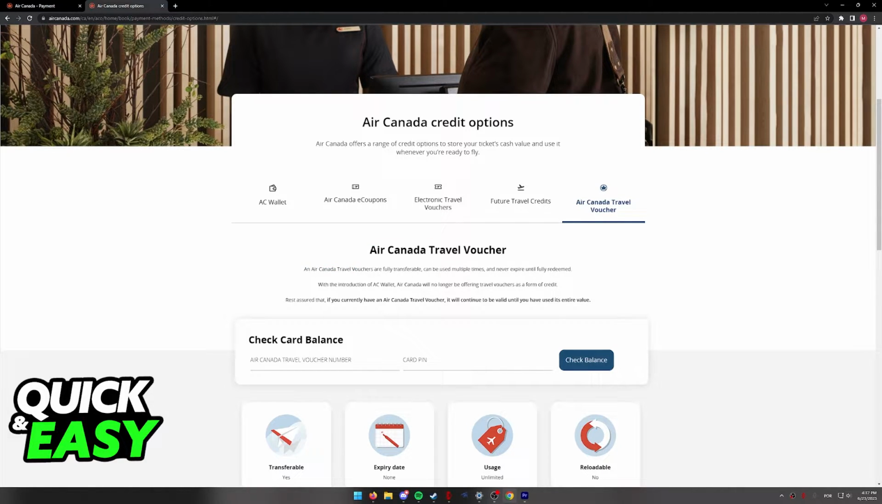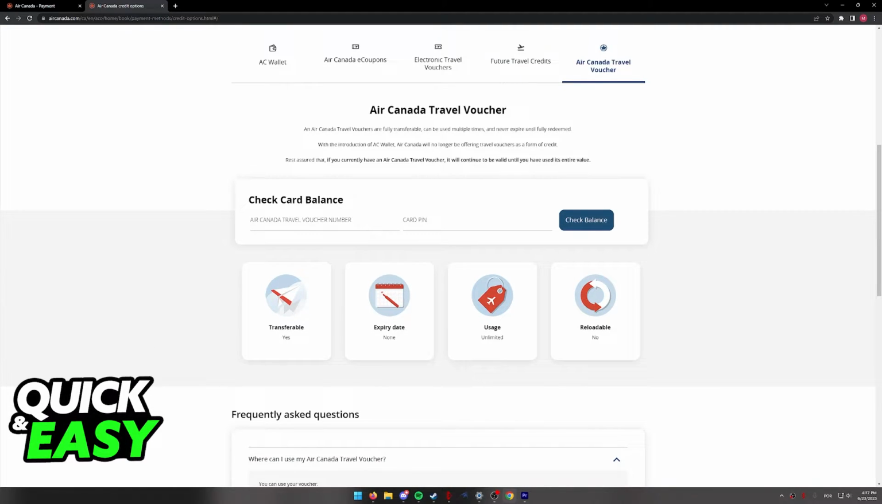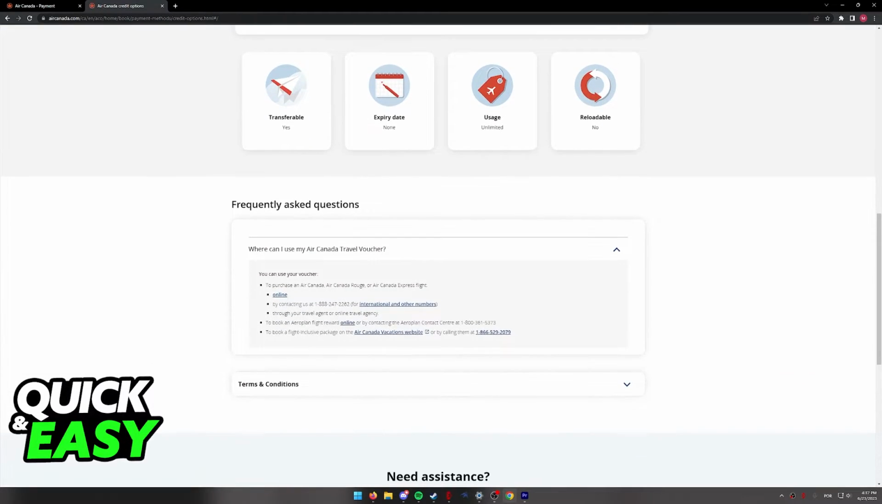As you can see, they explain and give a summary of what the Air Canada Travel Voucher is, and on this page you will be able to check your card balance. So input your Air Canada Travel Voucher number and the PIN, and you will be able to check the balance that you can use to book your next flight inside of Air Canada. Once you are done, you will be able to use the travel voucher through any of these means listed here.